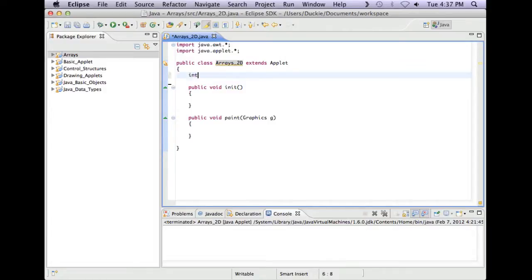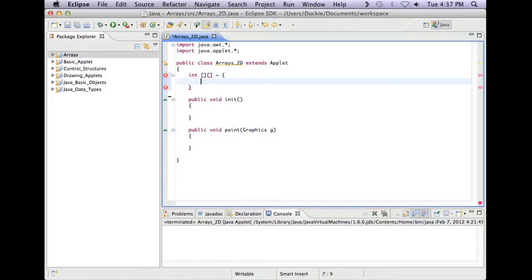Okay, so looking at the example we were just dealing with, we first of all declare the 2D array. So I'm gonna say int, and square brackets indicates it's an array. The second set of square brackets indicates it is a 2D array. I'm going to have my equals and my curly brace. And every time I put in an open curly brace, it gives me a closed curly brace to match that. So I have to put all my content within those two.